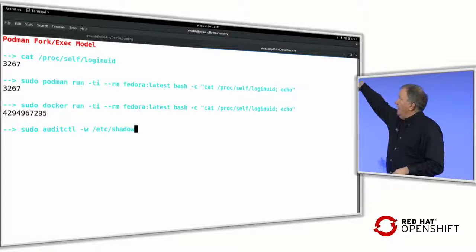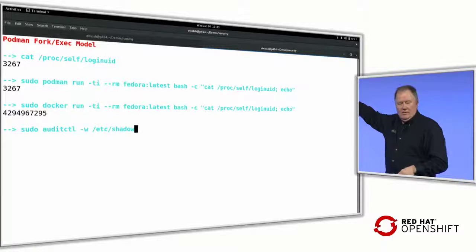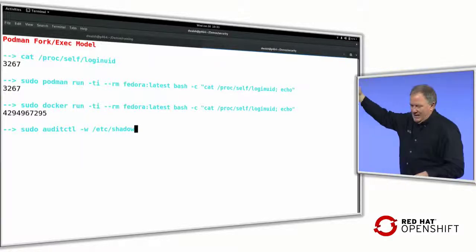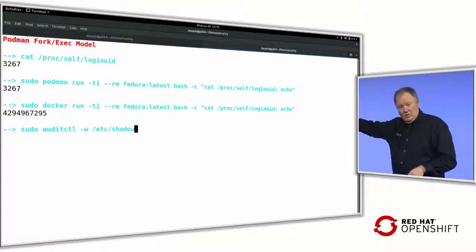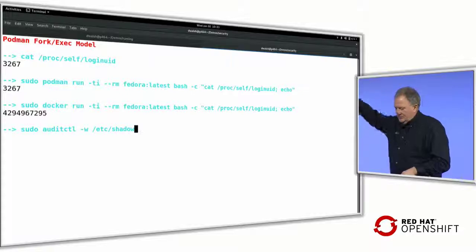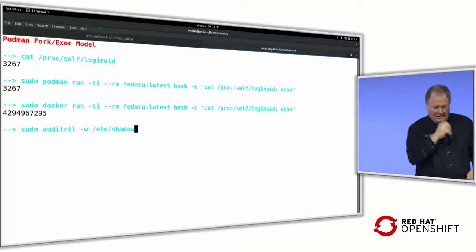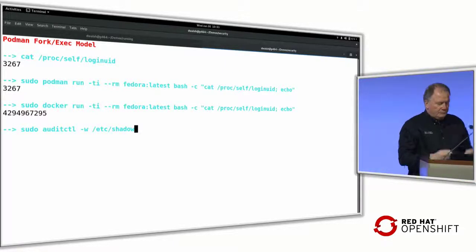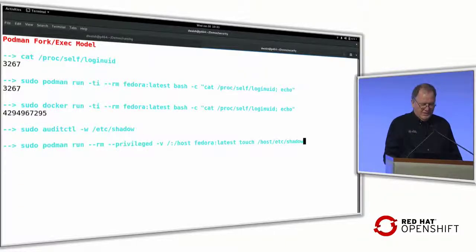So what's happened here is Docker is a client-server operation. I am a client talking to a daemon, and the daemon actually does the exec, right? That's the big fat daemon. And when it execs, it was never started by a user, right? It was started by the init system, so therefore it's reporting that it was started by nobody.